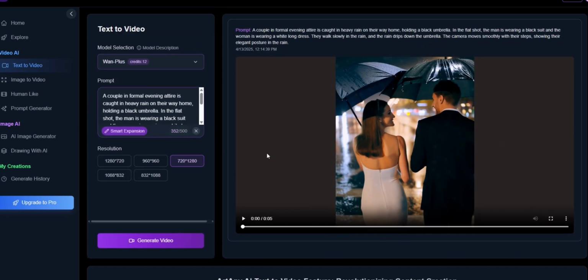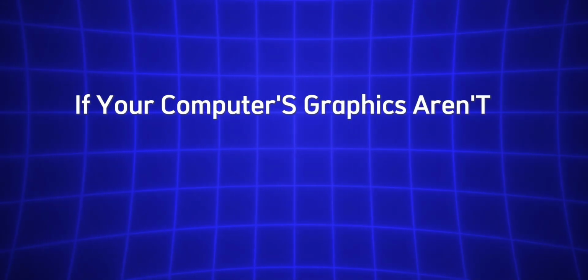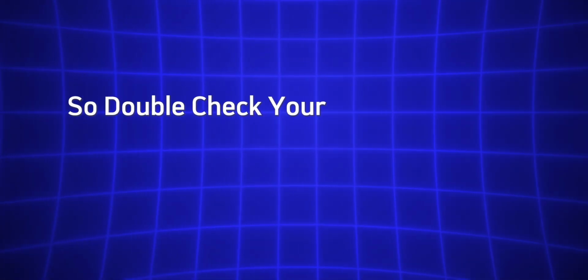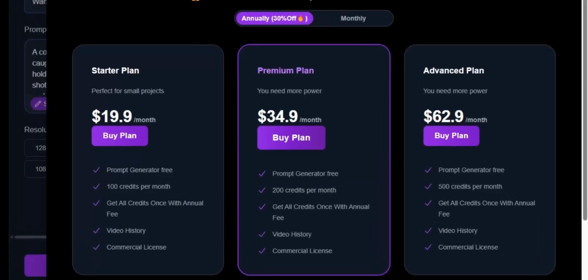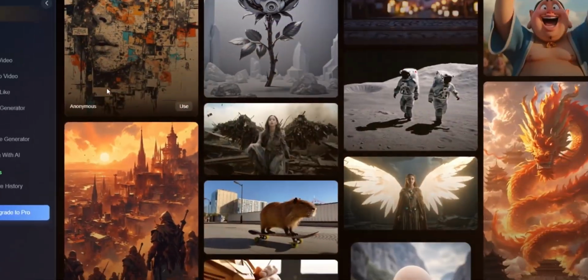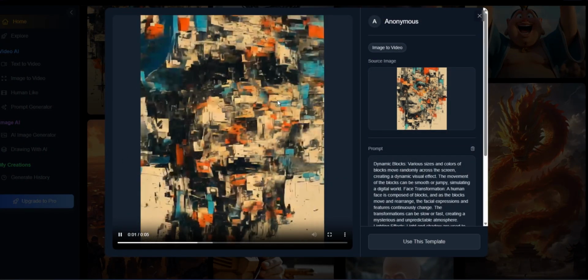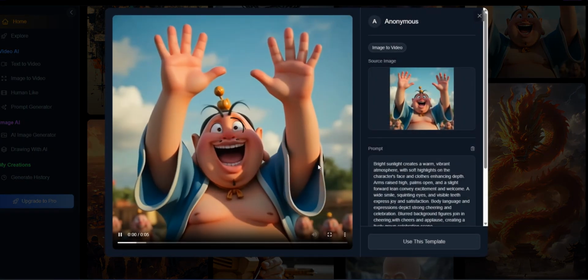No tool's perfect, and Wan 2.1 has a few quirks. Setting it up locally can be a hassle if your computer's graphics aren't up to speed, so double-check your hardware before diving in. Credits can add up if you're generating tons of videos, so plan your projects or consider Pro for heavy use. The AI sometimes trips on super realistic human faces or long complex scenes over 10 seconds. If you need polish, you can always tweak outputs in a basic video editor afterward.